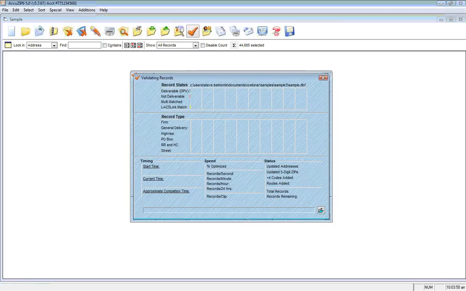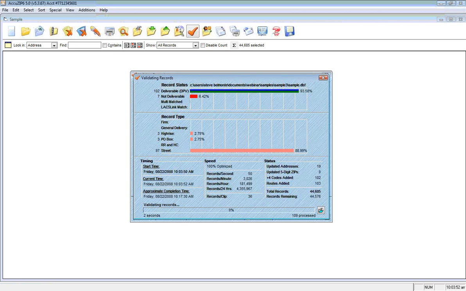So the software adds all of the missing fields, and now it's going to go through and validate for us all 44,000 records and process them through NCOA. It'll just take a few moments. Now, as AccuZIP is CAS certifying, it is caching addresses in memory. So as the process continues and the information becomes more local, as you can see, the process will speed up.